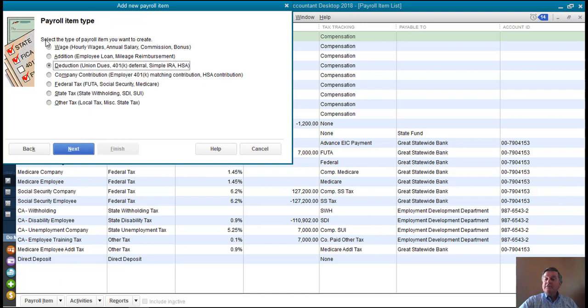And I have to select one of these types of payroll items. This should be, well, deduction is already selected, and that's what it is, right? We're deducting money from the employee's paycheck. So I'm good with that. I'll just click Next.